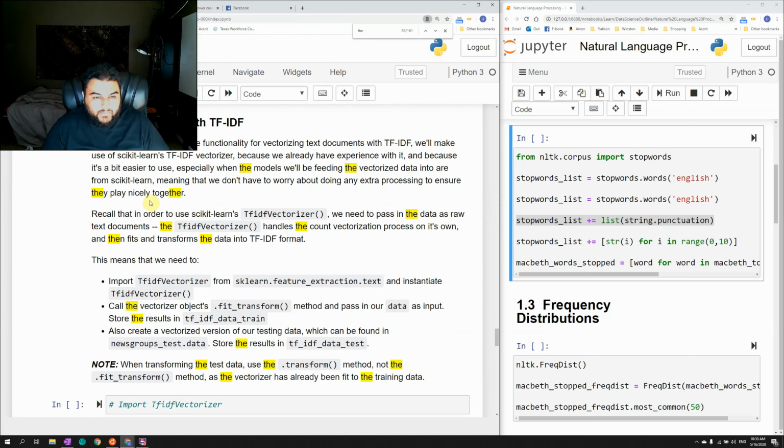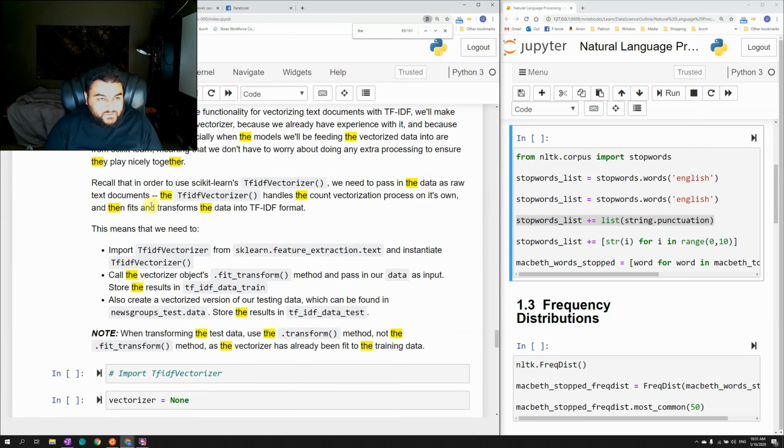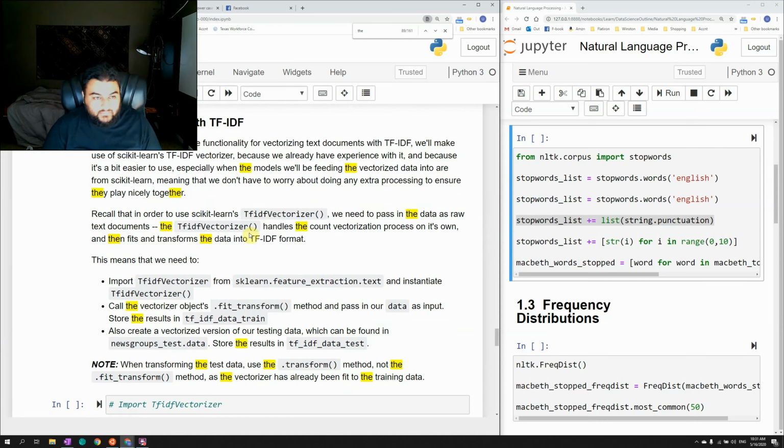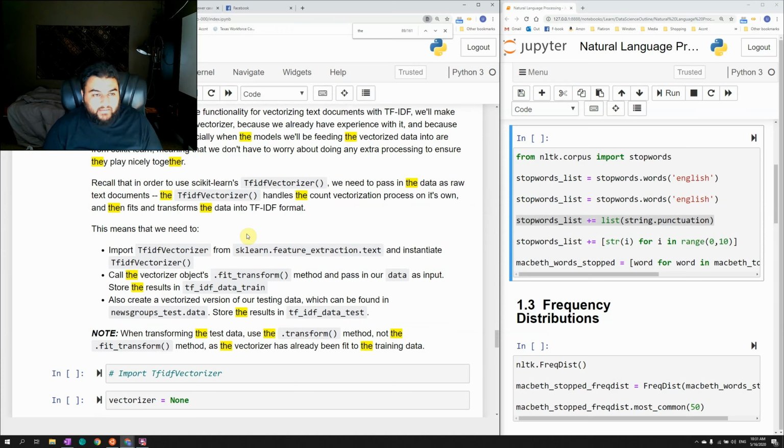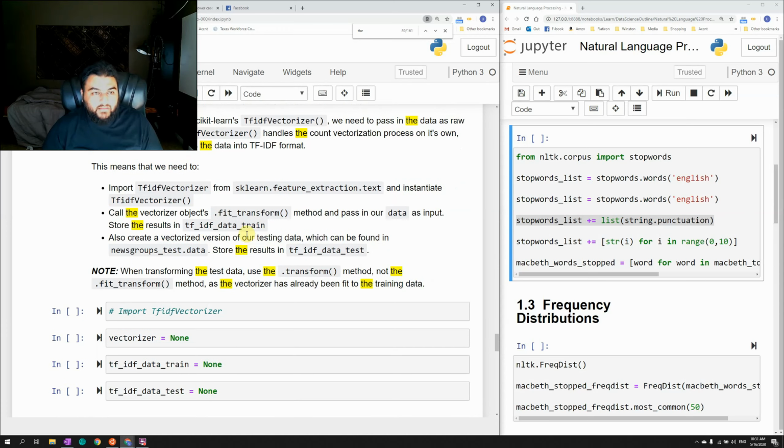When feeding the vectorizer from scikit-learn, we wouldn't have to worry about doing extra processing. Fair enough, as you wish. Recall that in order to use scikit-learn's vectorizer, we need to pass in the data as raw text documents. The vectorizer handles the count vectorization process on its own, then it fits and transforms the data into TF-IDF format. Okay, import that and instantiate.